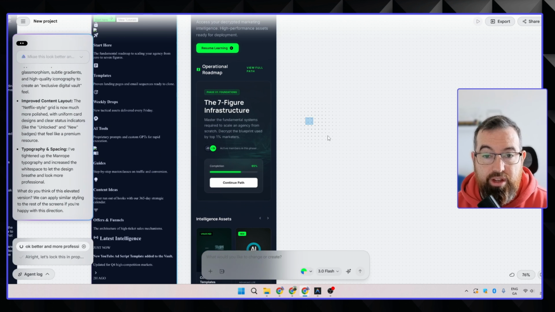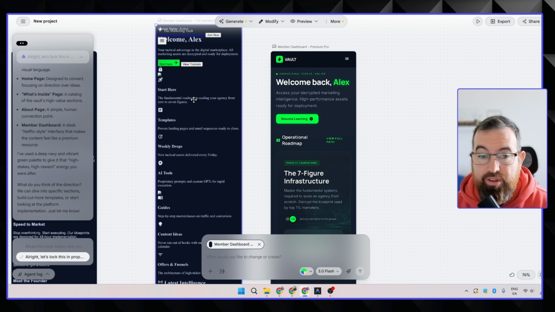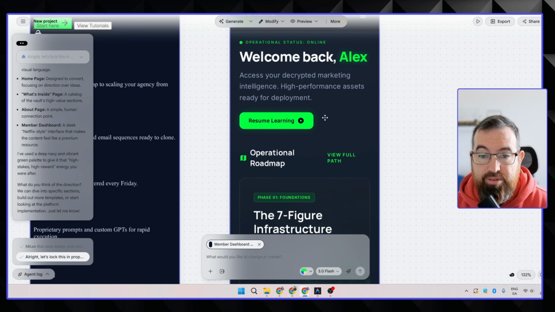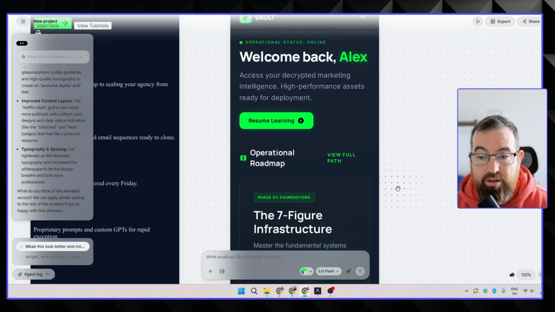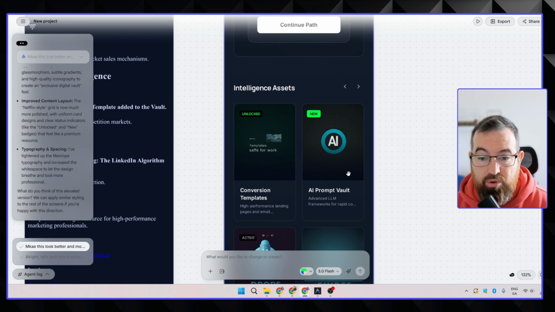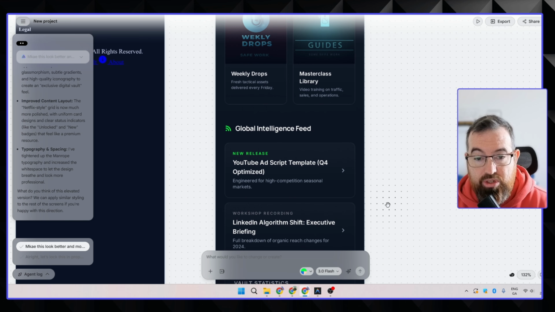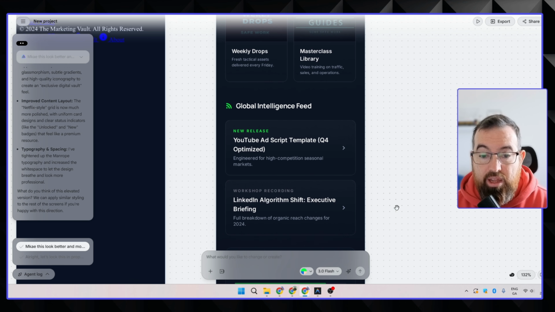And if we scroll up here to this page that is redesigned for me. So this is the redesign of the member dashboard. Now, as I said, this was the original one on the left. Obviously, it wasn't great there, the way it was structured. We have a much better version of this. So again, you sign into this page. Welcome back, Alex. Access your decrypted marketing intelligence, high performance assets ready for deployment. So again, from here, seven-figure infrastructure goes into it. It goes into more information, different guides, different templates, things like that. And as I said, everything is there for you, ready to use as you see and need.